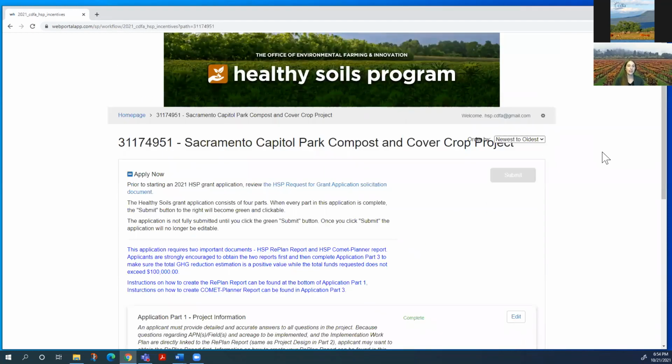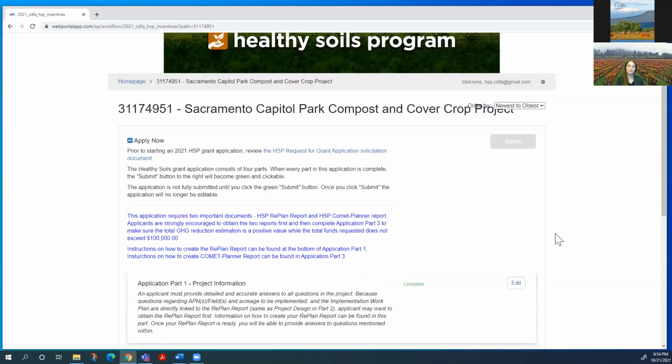The Healthy Soils Grant application consists of 4 parts. When every part in this application is complete, the Submit button to the right will become green and clickable. The application is not fully submitted until applicants click the green Submit button. Once the application is submitted, it will no longer be able to be changed. There are 4 parts to the application.